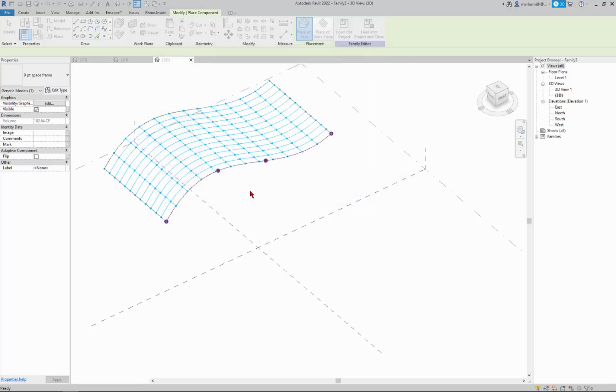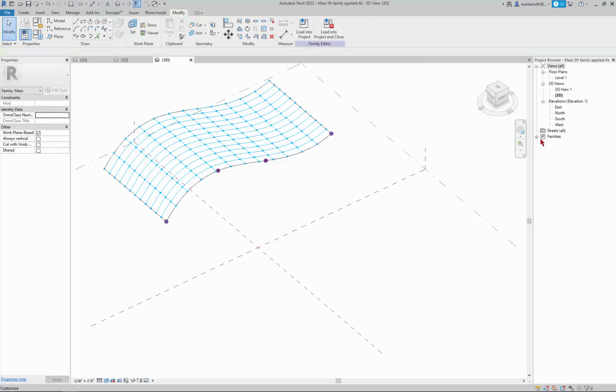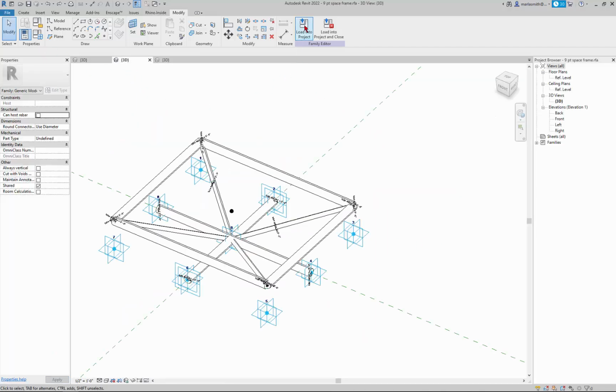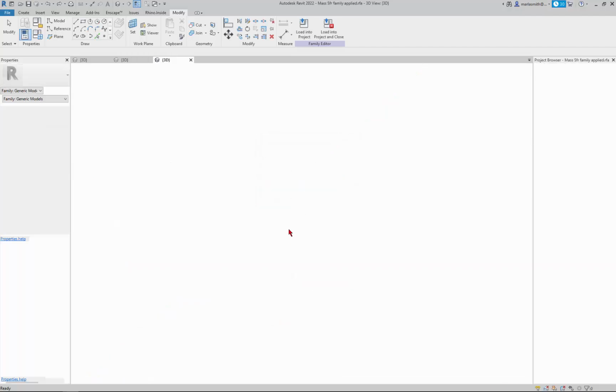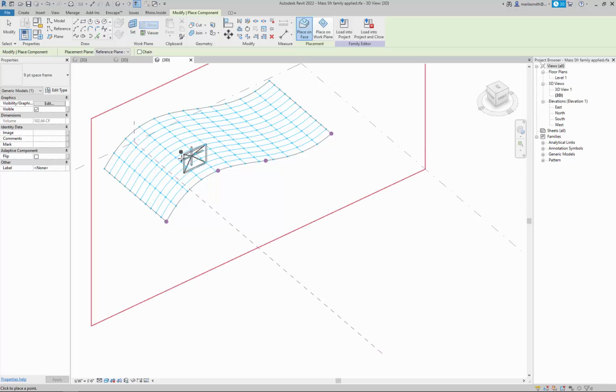Applied. Okay, so now that it comes in, let me escape out of that and I'll show you what it looks like when you do it without saving in between. So if I go to this and I load into project, pick the project I want to load it into. It comes in, and if you're in 3D in a view that it is able to place in, it will want to place it.